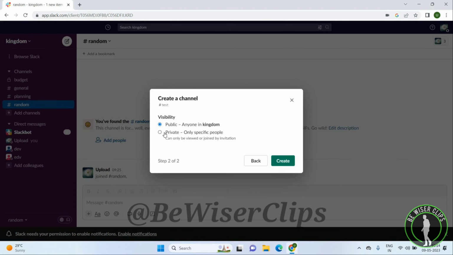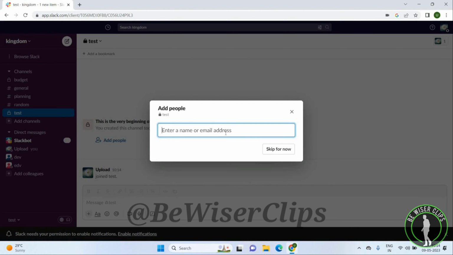Now you can see visibility. If you keep it on private, it can only be viewed or joined by invitation by specific people. So this is how you can make a private channel here. So click on create, add people if you want, otherwise skip for now.